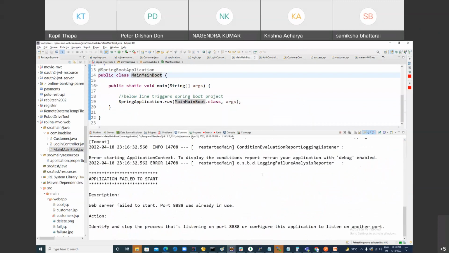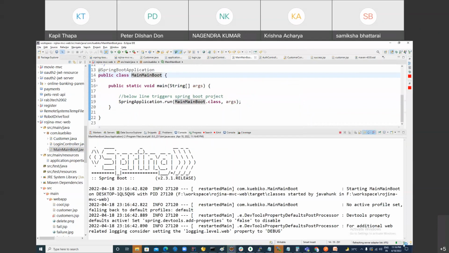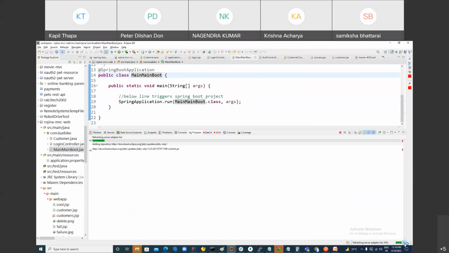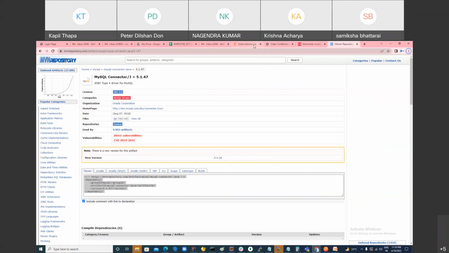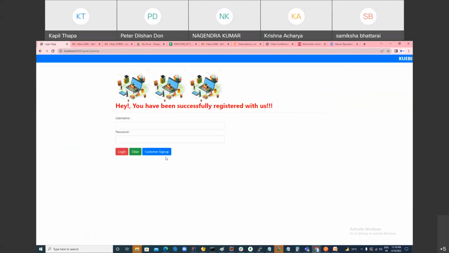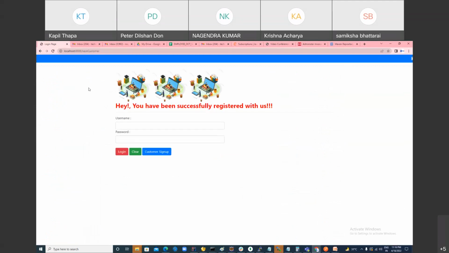Downloading something. It's saying what? Your application is already running, right? So what I'm doing is I just stopped it and am running it again. Eclipse is down. I don't know what's downloading. Go to the sign up page, right? Click on it, and after that it's taking time, right?